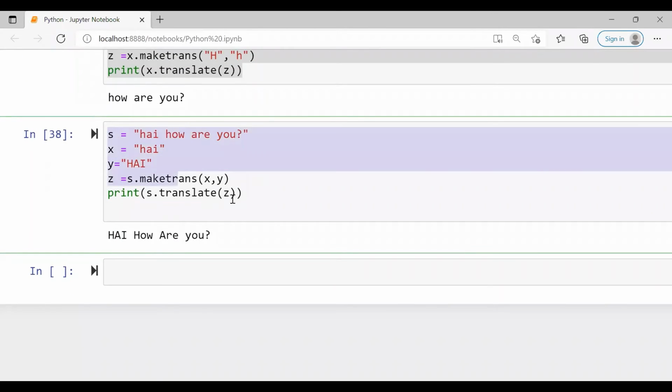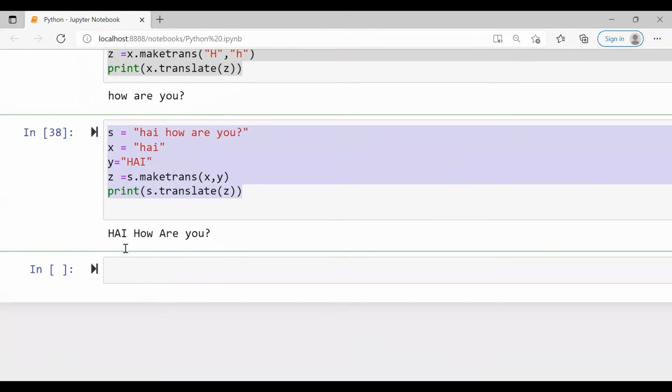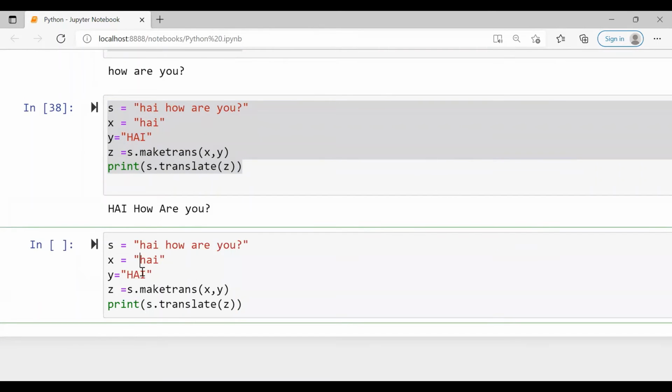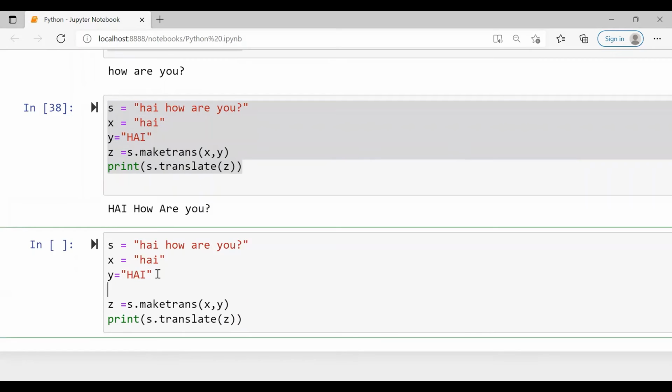Let us suppose I give the third variable. So I have used "hi" and "HI". Now I'll take one more variable called a is equal to a question mark. Okay. Now let us see what happens.